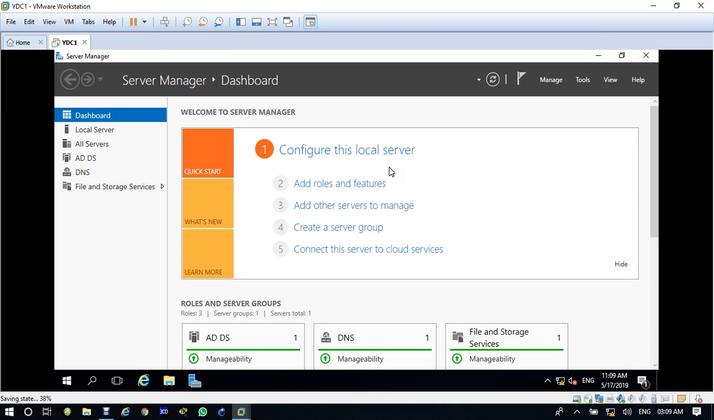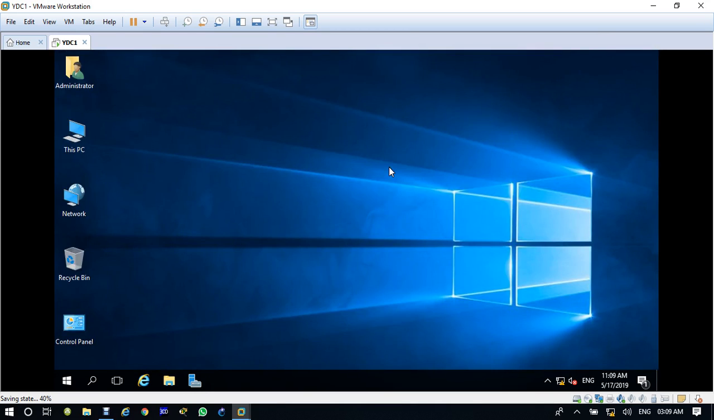Then I'll create a second video with user configuration: user management, time restrictions, how to add client computers to the domain controller, and so on.